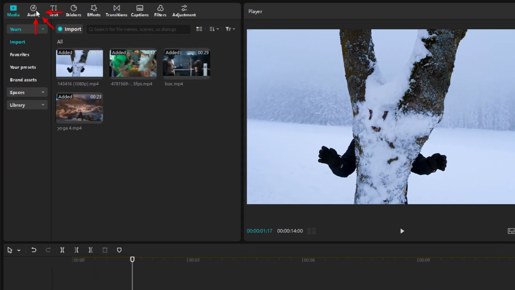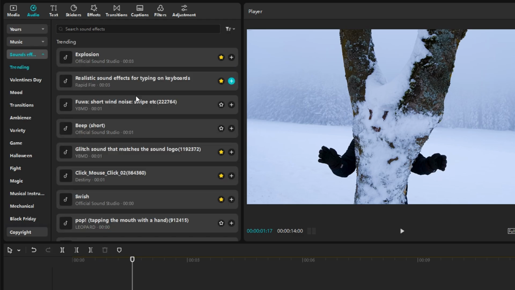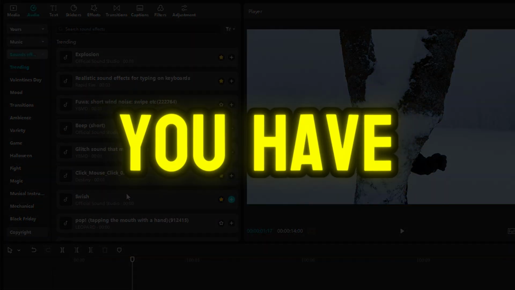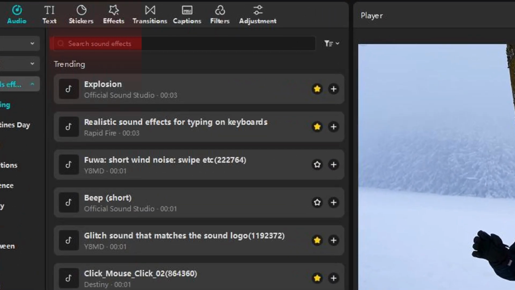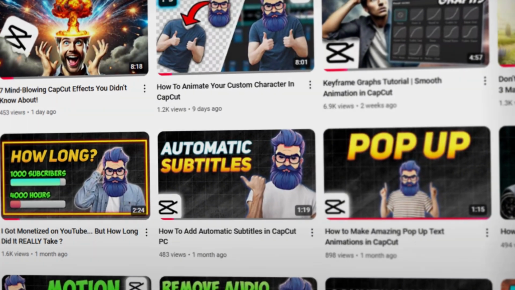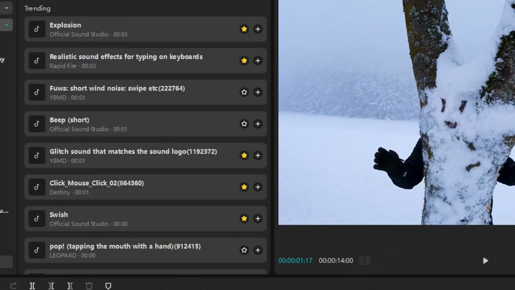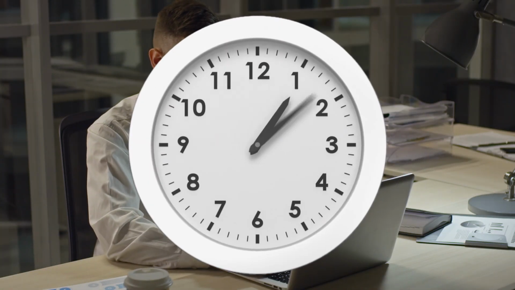First, go to Audio, and then go to Sound Effects. You can dig into trending, or in my case, I want to use an effect that sounds like a swish in the air. You have 4 options for what to type into the search engine to find these sounds: swish, whoosh, fua, and zoom. I use effects from these categories in 80% of my videos. Choose a few, give them a star, and use them over and over again so you don't have to spend hours searching for the perfect effect every time.